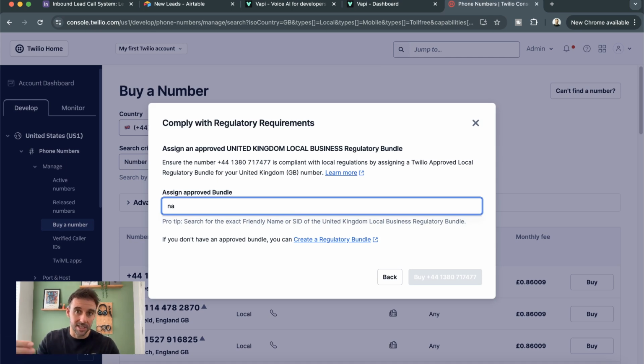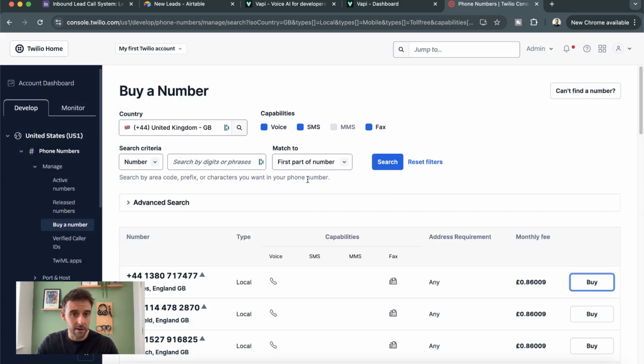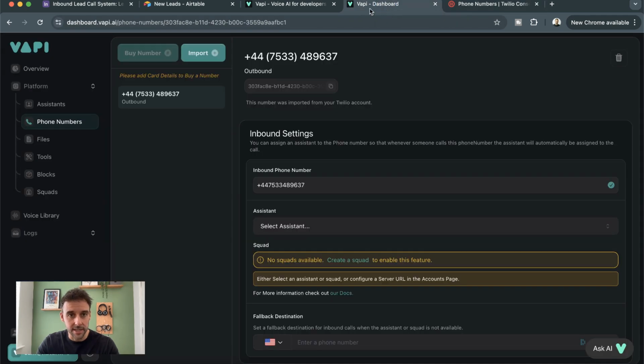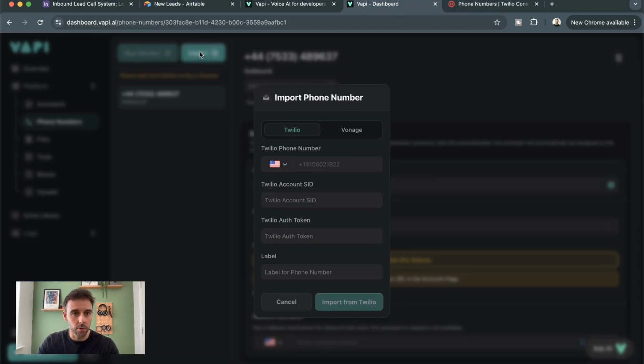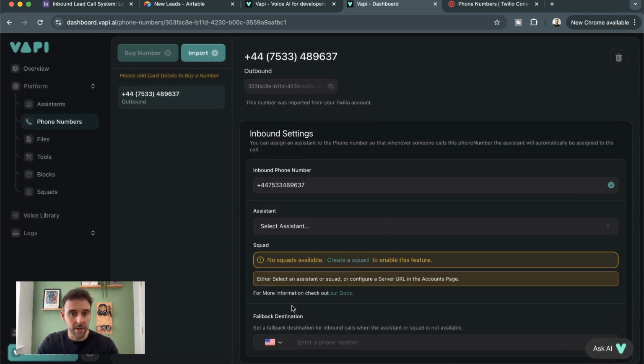Now, I already have one assigned to a different number, so it's not showing up here, but the bundle that you would create gets listed here, and then you can use that, and then you purchase the number, and then you have the activated number. That process can take a little bit of time, so go through these steps first to make sure that you've got that phone number. Then once you have the Twilio phone number created, you can come back into the Vappy dashboard. You can click on import, you go into Twilio, and then you add in your Twilio IDs here, and then it will connect that number to your Vappy account.